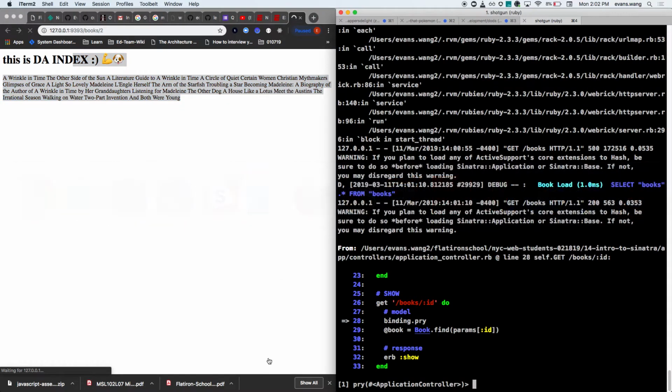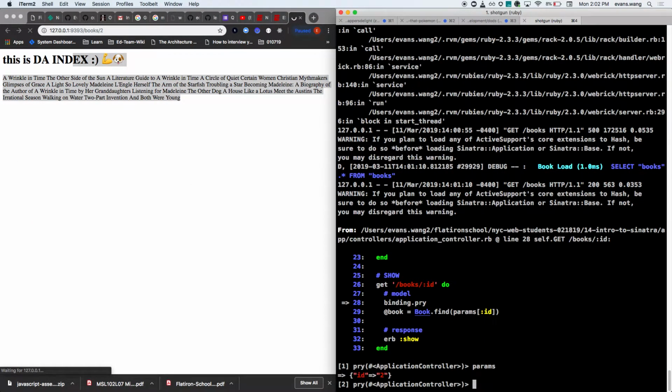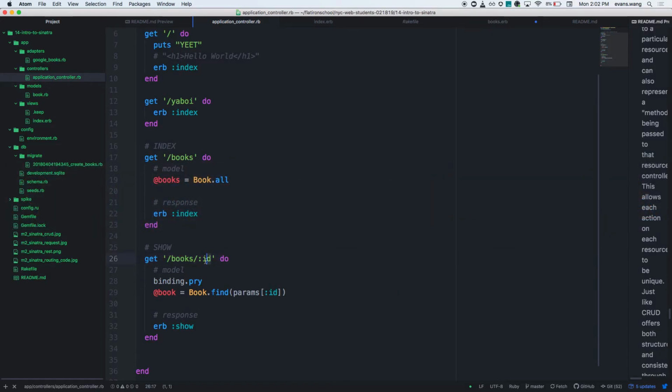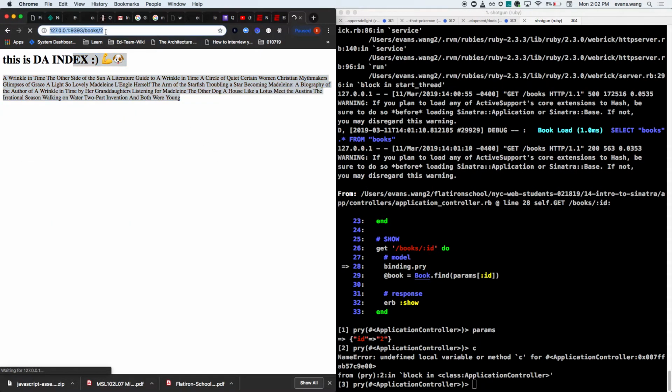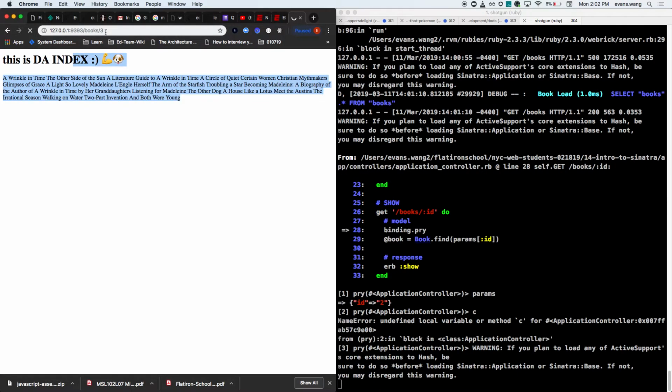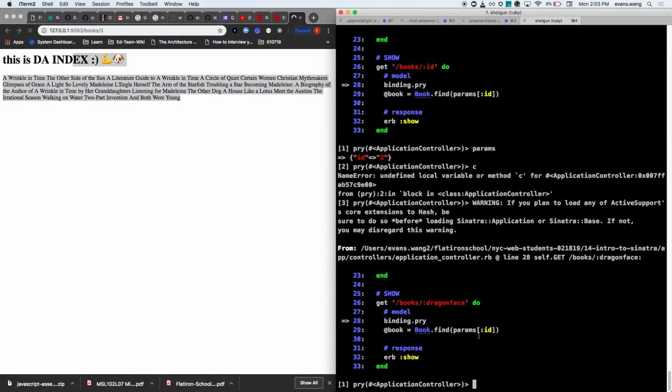I can pause my code. You see it just hanging there? And see what my params are. And it points to ID 2. If I were to change this, right, to dragon face, whatever, very good. Super cool. And I were to say, I don't know, 3. What do you think params are?